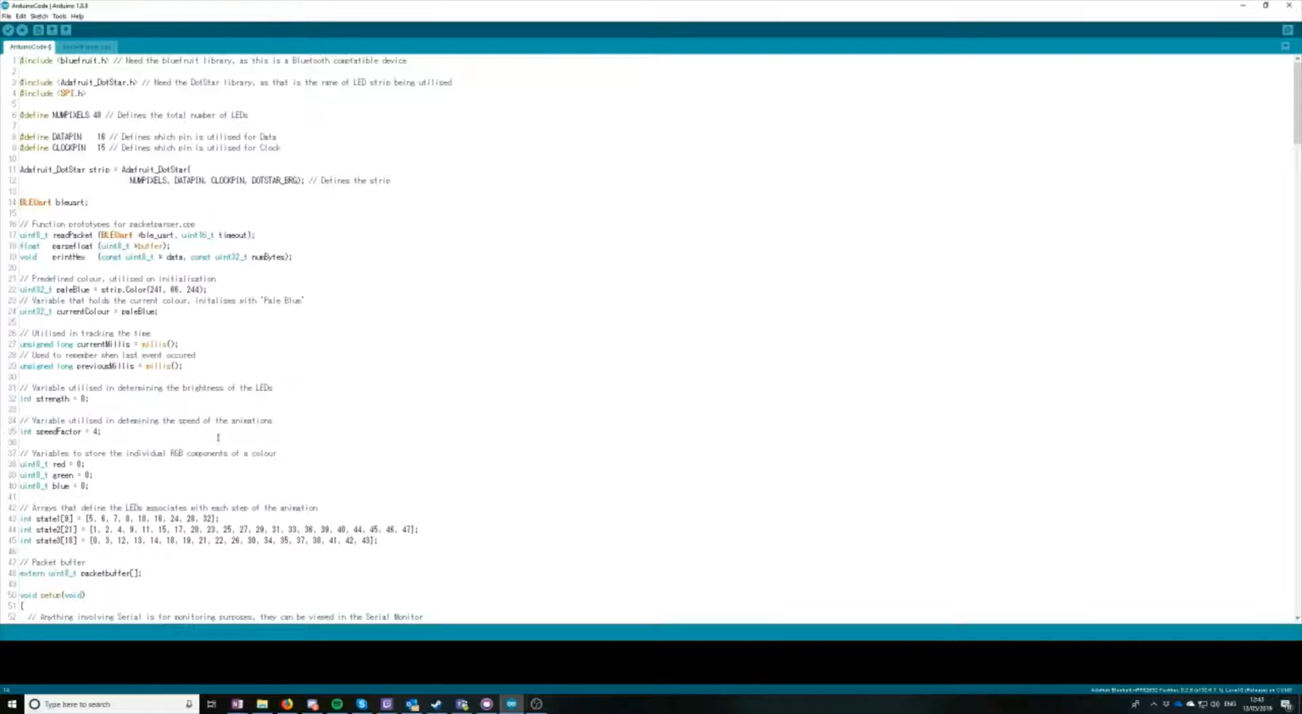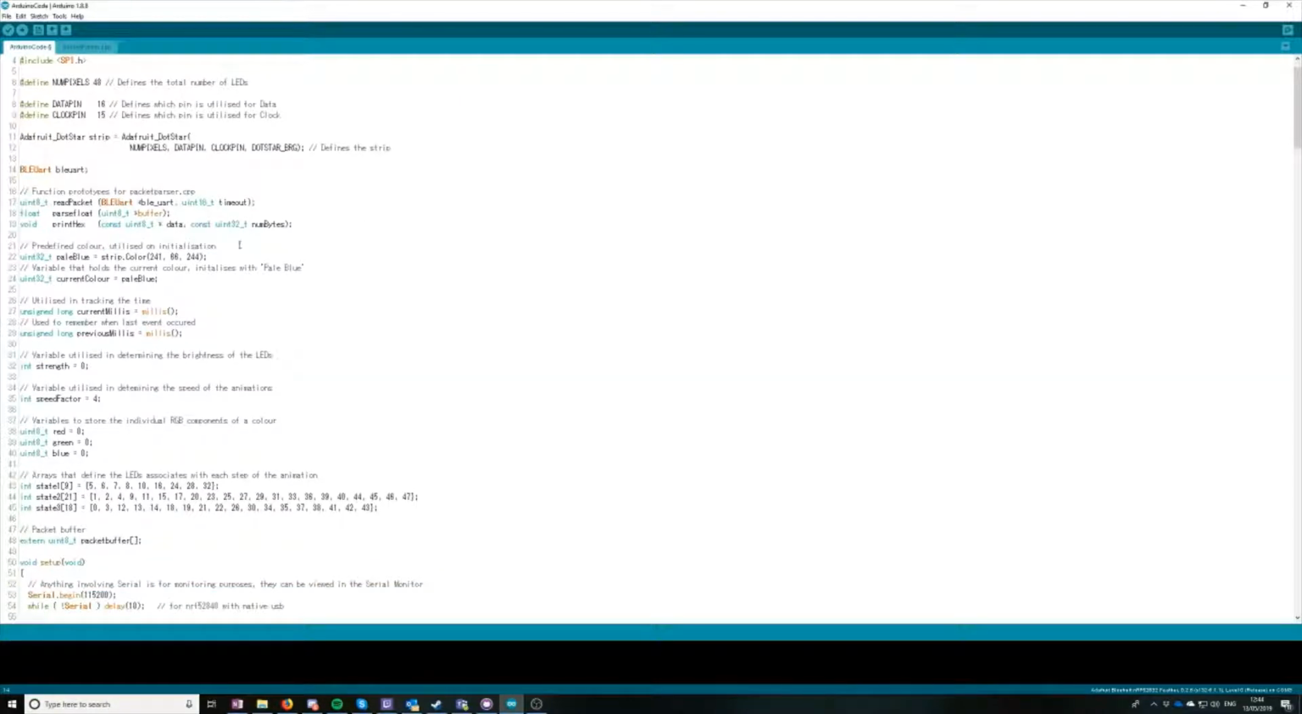Beyond that is the simple initiation of Bluetooth UART. After that, we've got some functions that communicate with the second file that we'll discuss in a little bit. They mostly handle things to do with the incoming communication and the packets received.